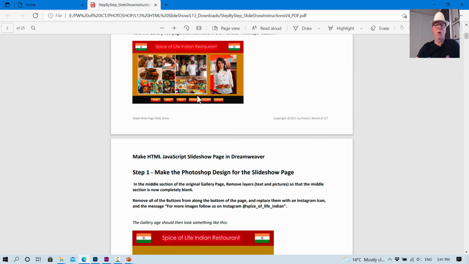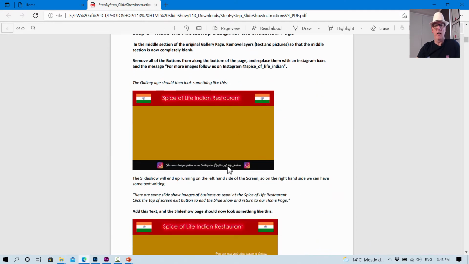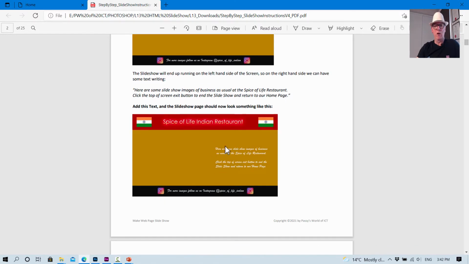We're going to take all of the pictures off and all of the buttons off, and we're going to put a little Instagram kind of message at the bottom here. And then in this gap that we've now got, we're going to also put some text writing and tell them to click the exit slideshow button when they're ready to leave and go back to the home page. All right, so we're going to sort of get this page set up, and that's going to be the background page that our slideshow can run on top of. So let's get on to that first.